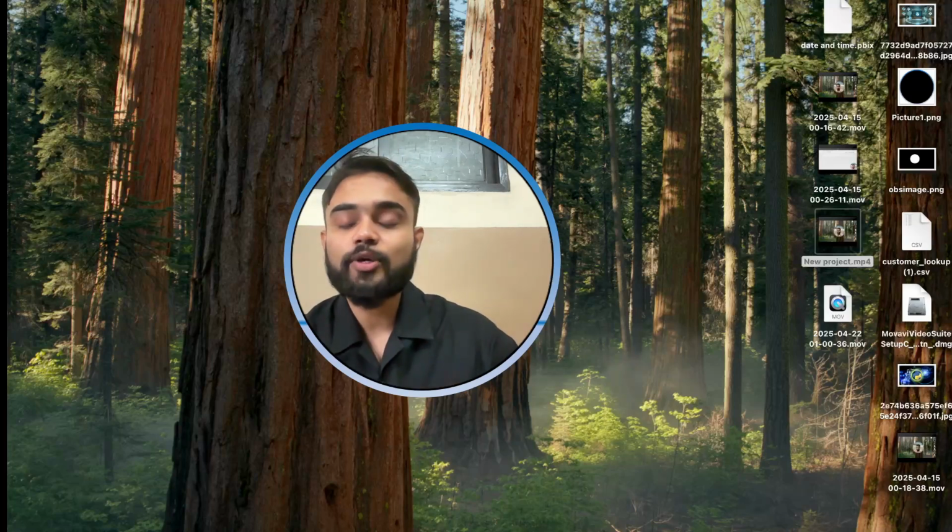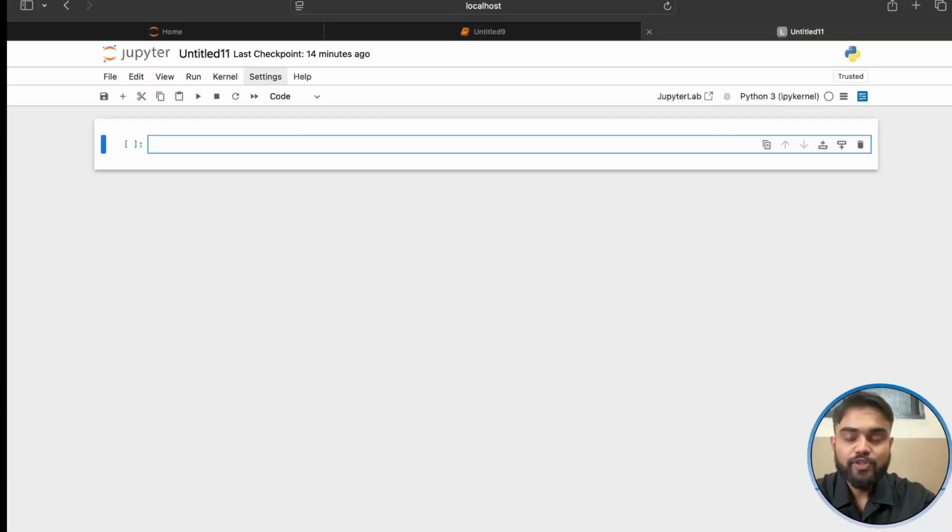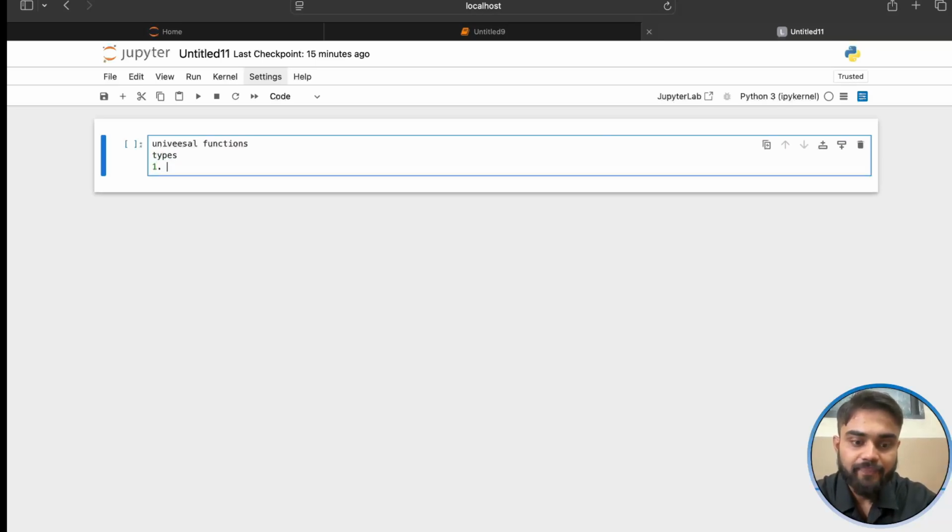So I am going to write the code. Please open the Jupyter notebook and let's start it. There are several types of universal function. Let me write the universal functions first. Types like, we are going to discuss firstly the aggregation function, or you can say reduction function also. Both are the same, reduction function.